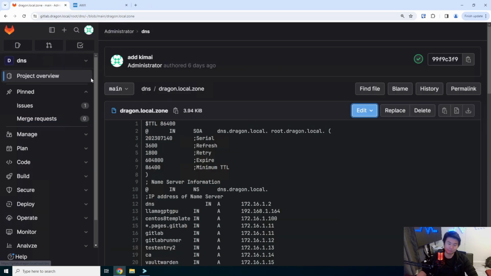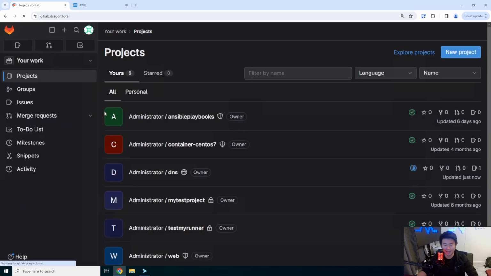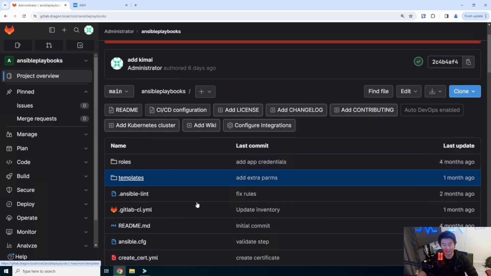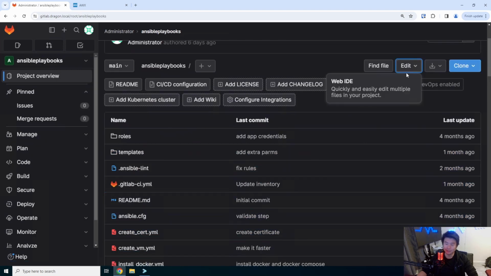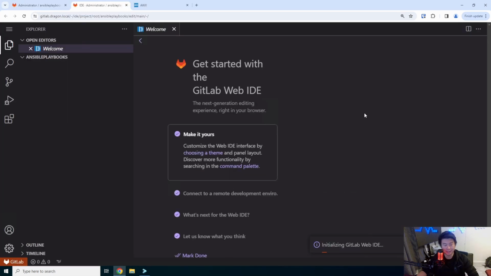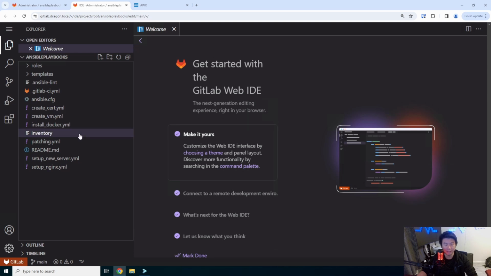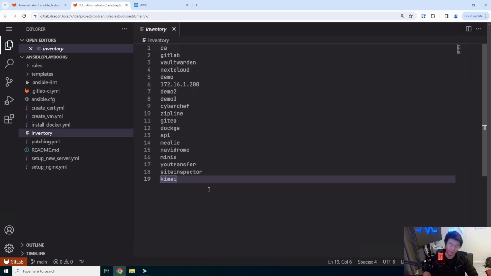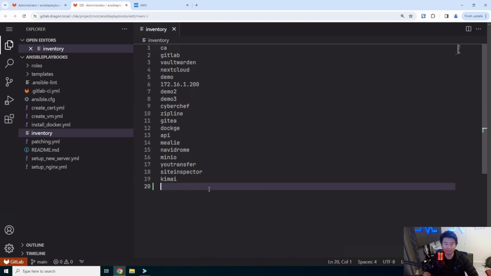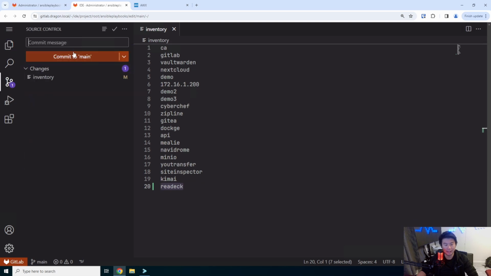And then we'll also need to add it to our Ansible playbooks repo, in its inventory file. This is important so that our AWX instance will be able to run against this server when it creates the VM. If it doesn't exist here, then it won't know what it's supposed to do with it, right? So we'll just add it here, readeck, and commit readeck.